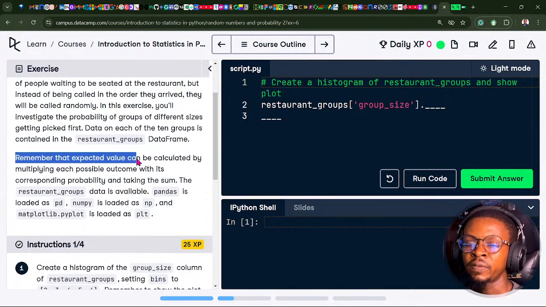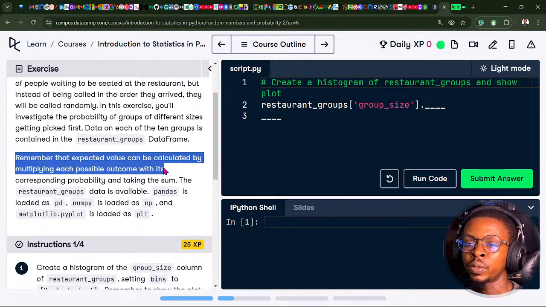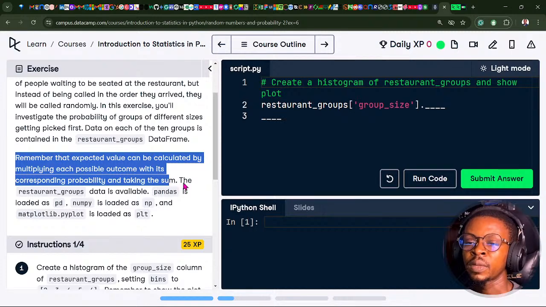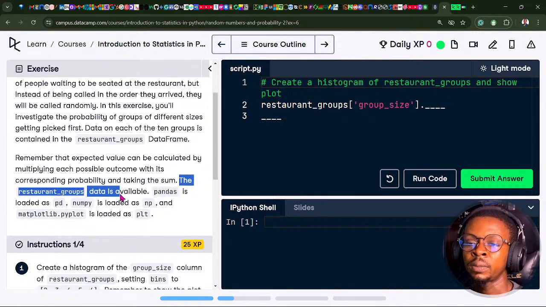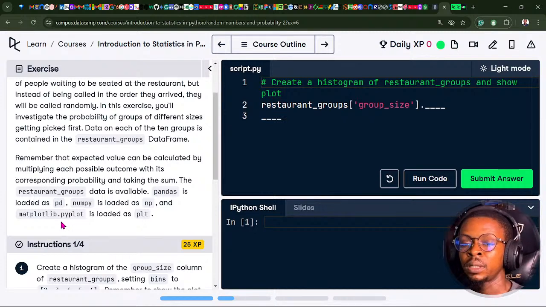Remember, the expected value can be calculated by multiplying each possible outcome with its corresponding probability and taking the sum. So the restaurant groups data is available. Pandas is loaded as pd, NumPy is loaded as np, and matplotlib.pyplot is loaded as plt. So let's see what we need to know about discrete probabilities.